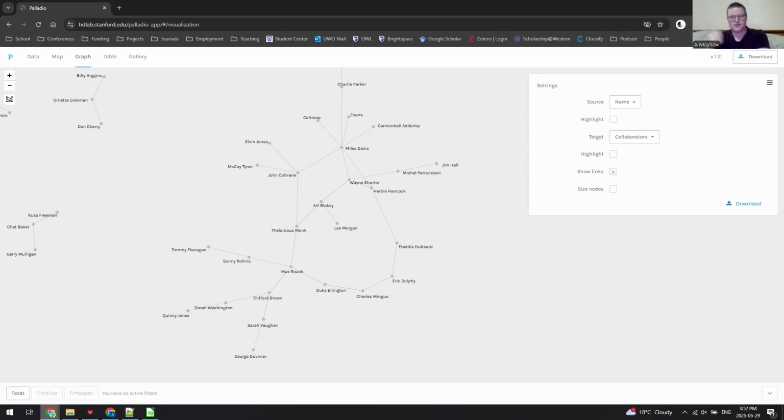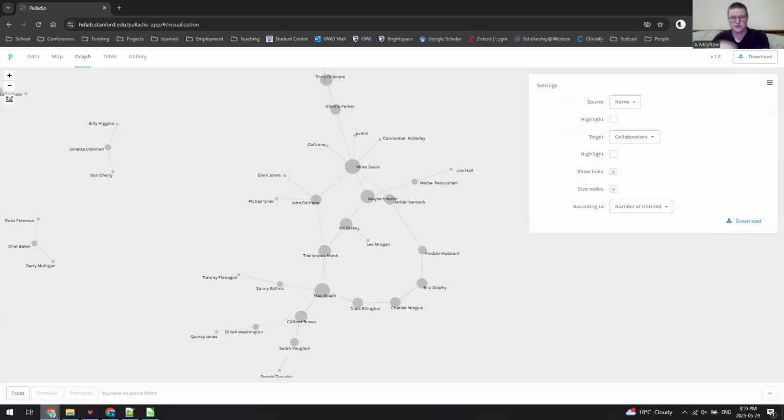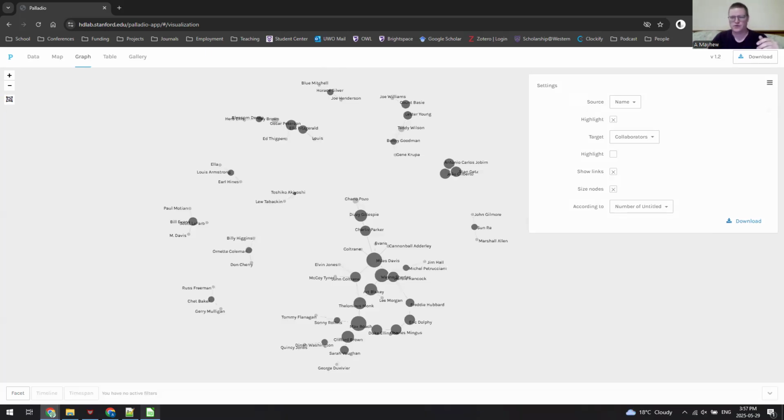Once you're in here, again, there are some options that might be of interest to you. For example, you might want to show the node sizes, just because those people show up a bit more often, and that might be worth highlighting. Or you might want to hit the highlight option to give us a bit more contrast. And then once you've done this, this is one of the simplest ones that you could do.